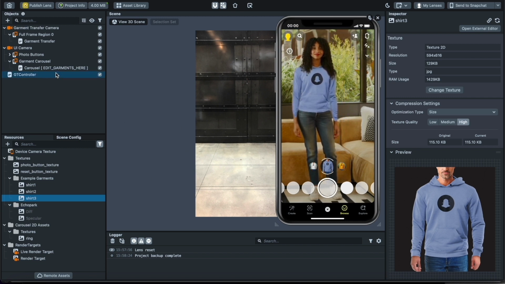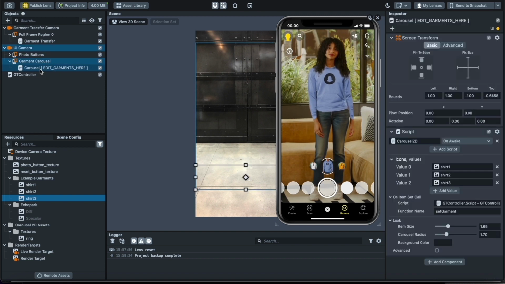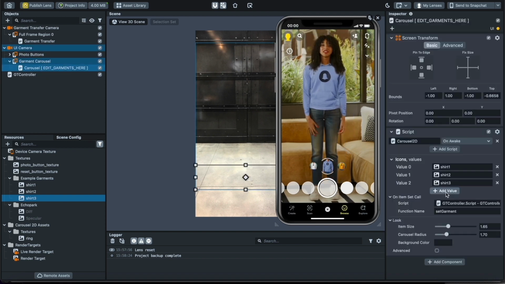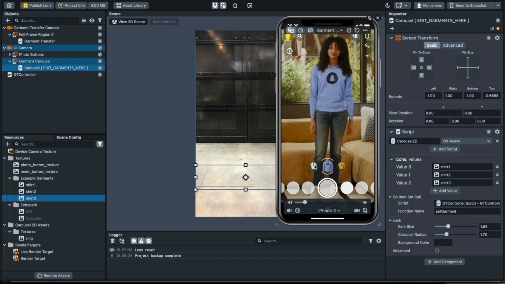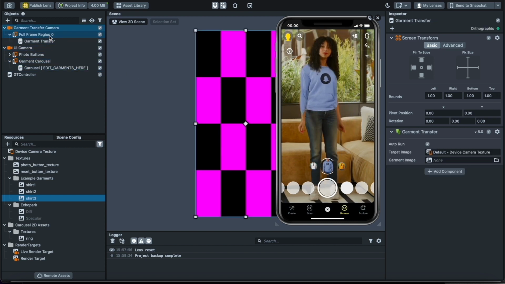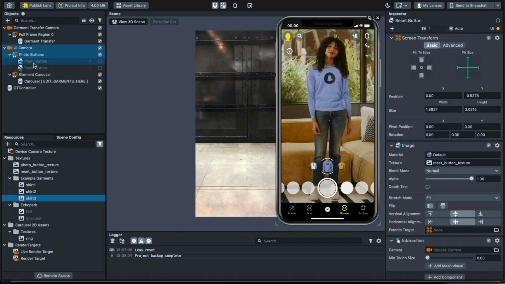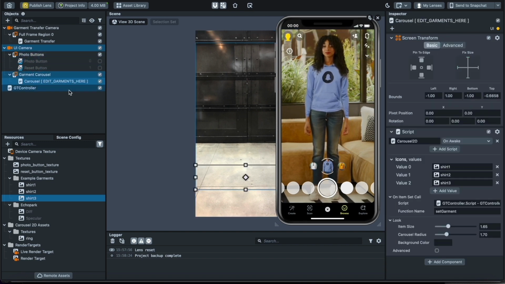If you want to go and add more, all you have to do is go to carousel and add another value. And what that'll do is add another icon here and another item. And that's really it. So yeah, okay, so that's it.